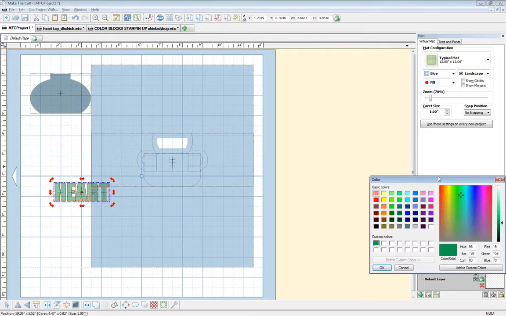And this dialog, by the way, is a standard Windows dialog box. This is not a Make the Cut or Andy's design. This is a standard Windows color picker box. So with these colors you can do either the hue, saturation, and luminance, or the RGB values. So, let's just, out of curiosity, switch these two.